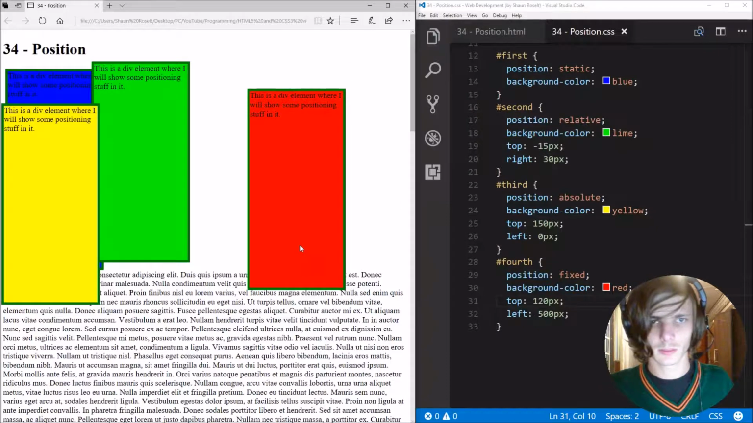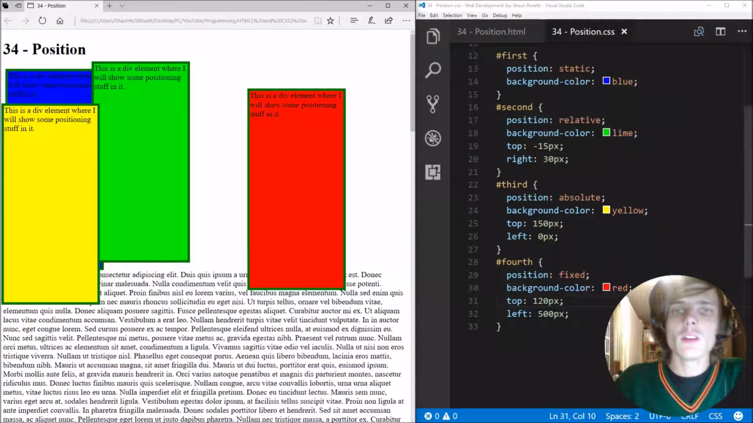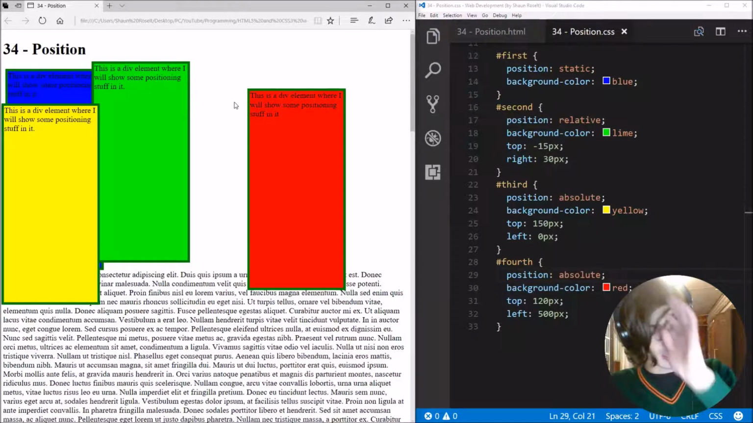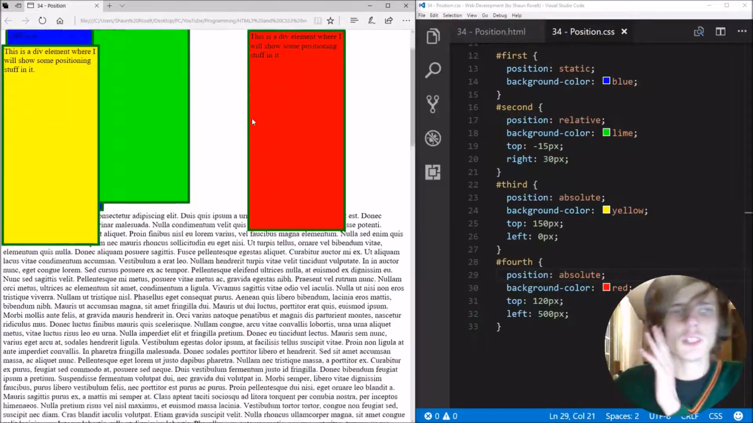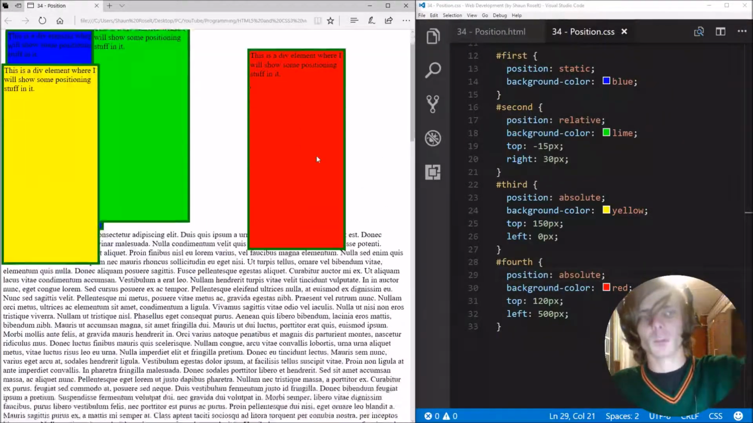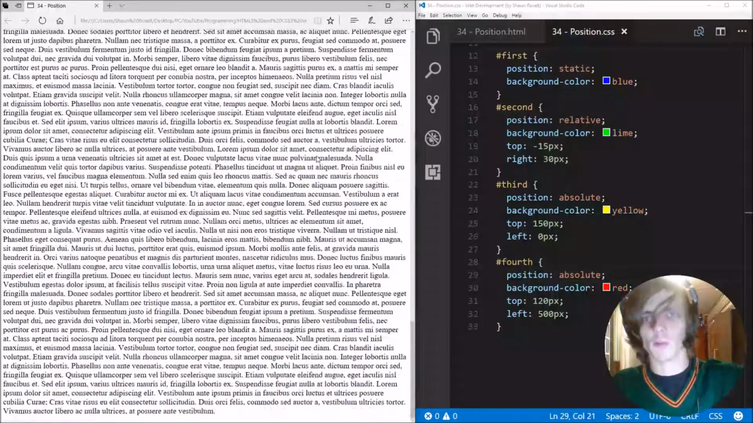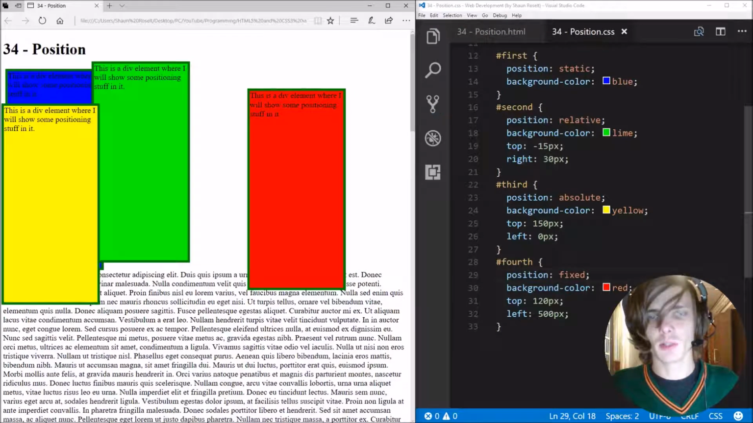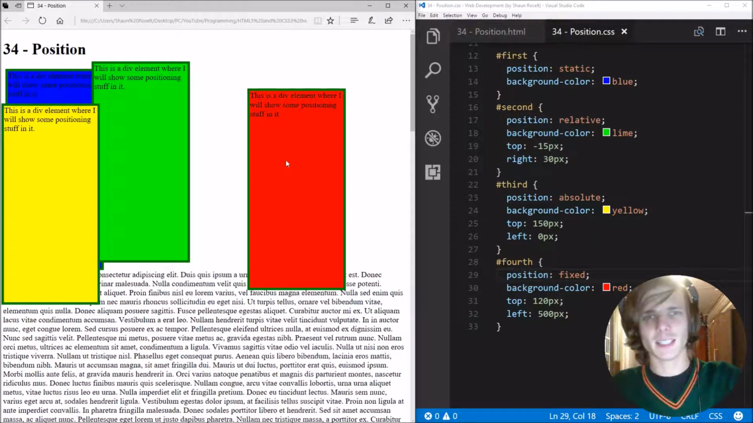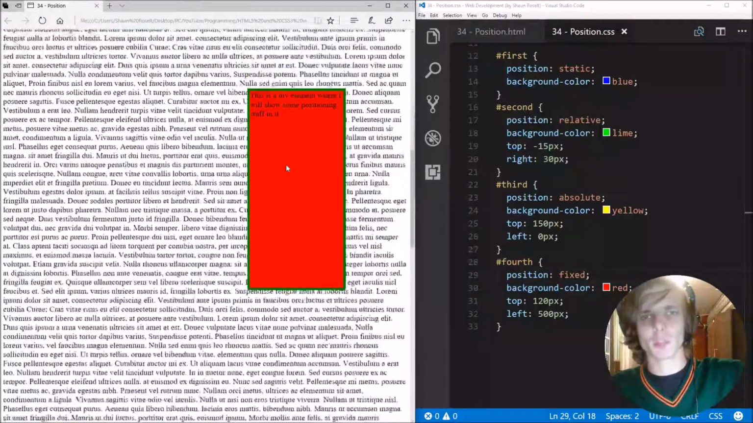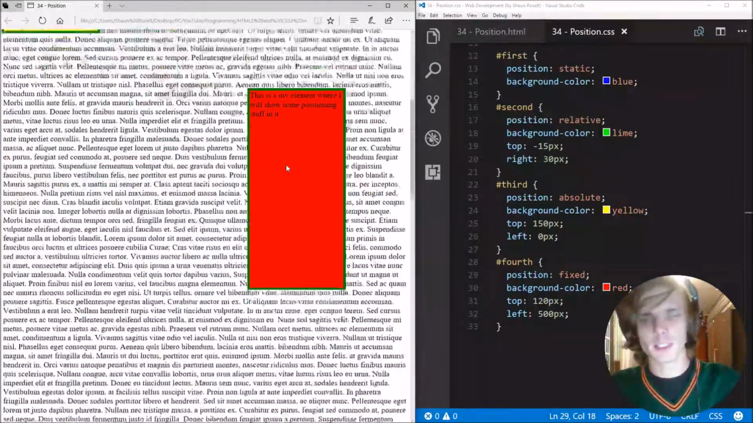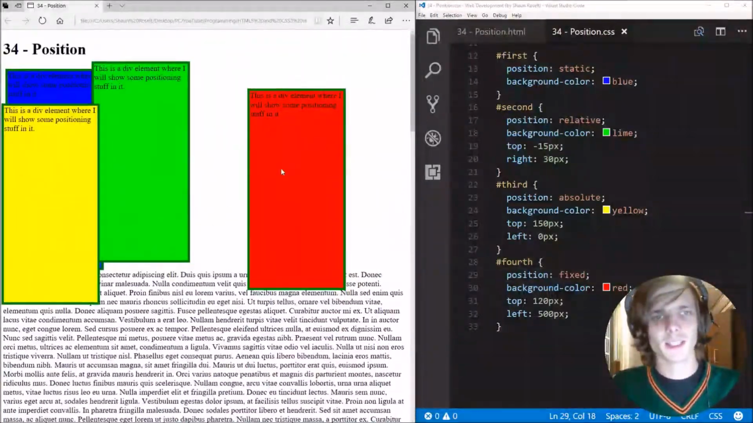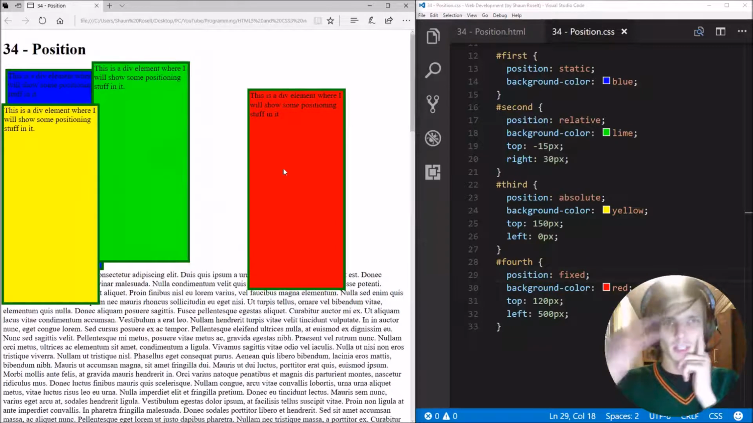Let's make it absolute first. When we scroll down this page, the div tag stays at the top, so it doesn't scroll with us. When we make this fixed, the only difference between fixed and absolute is that fixed makes it stay at that fixed place. As you can see, when we scroll, this fixed div stays at the same position. That's the difference between absolute and fixed.